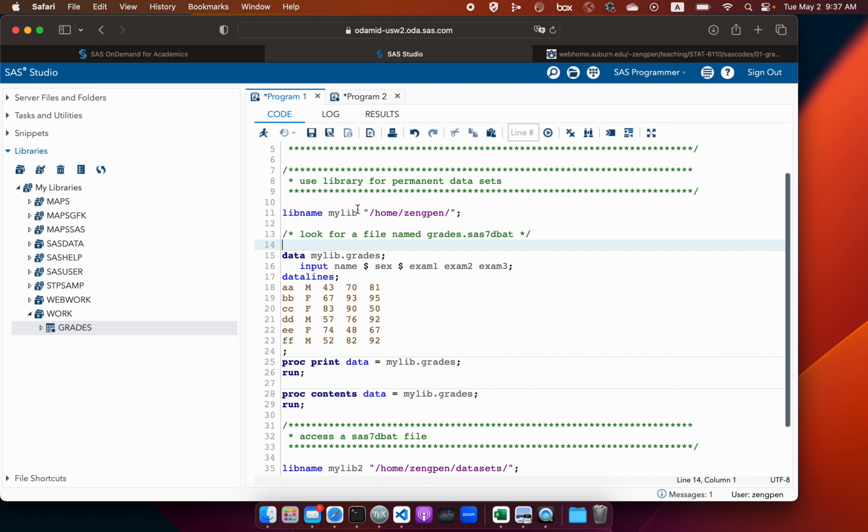So this just shows one example to define a library. Then I use the library name. So this is the name of the library. So this is a link, /home, then ZENGPN. So this is my login ID to SAS Studio, right?